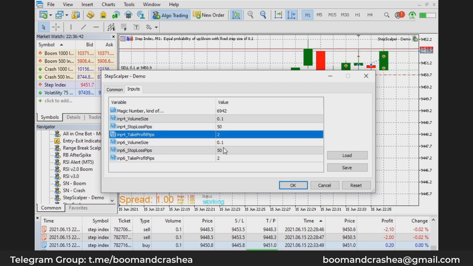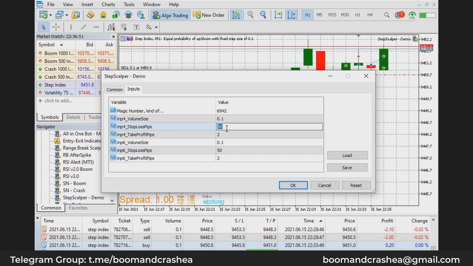This is for sell and this is for buy, but you usually want to set the same figures for both, and then you can save whatever settings you have. So if you don't want to go with the default of 50 and you want to change to maybe 30, so that you risk only $3, you can set that and then you save it.